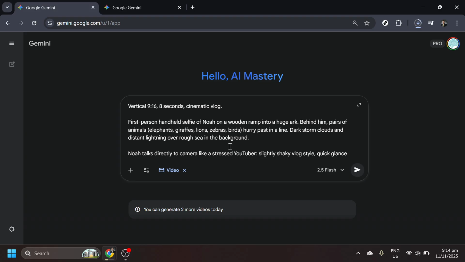Picture this. Pairs of animals are rushing past, storm clouds are crackling behind, and a light rain begins for an atmospheric, funny, chaotic pre-flood moment. Essentially, think about the scene you want to create and let that guide your prompt. Your imagination is the only limit here, so have fun with it.